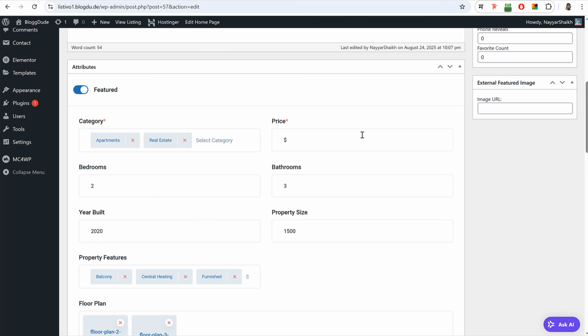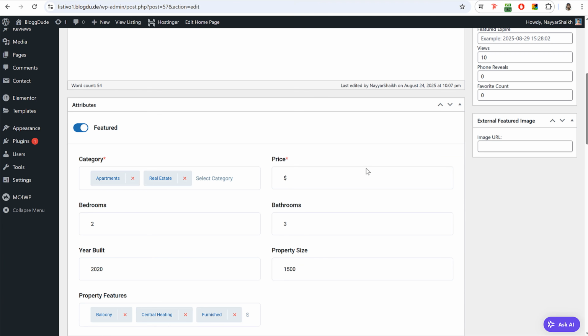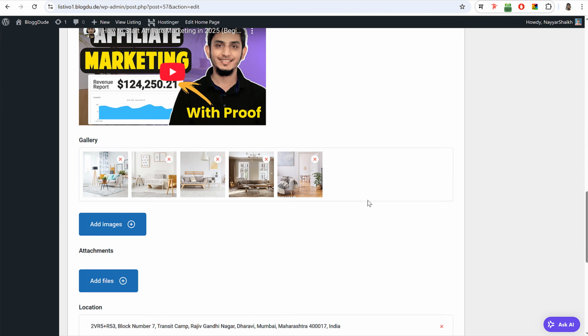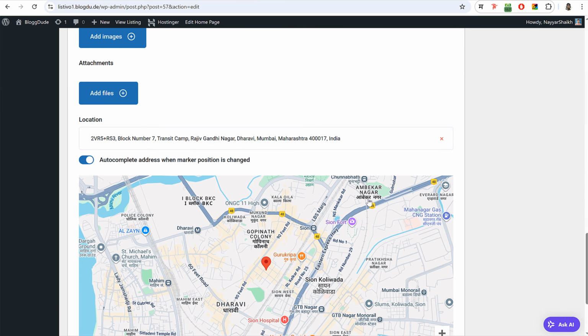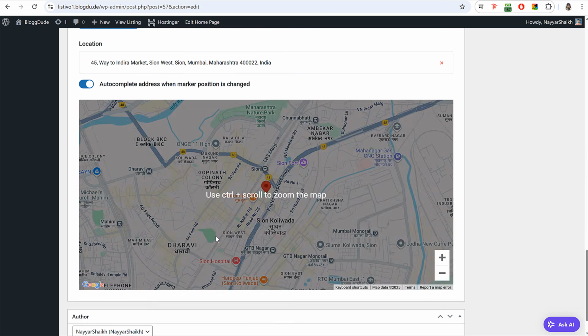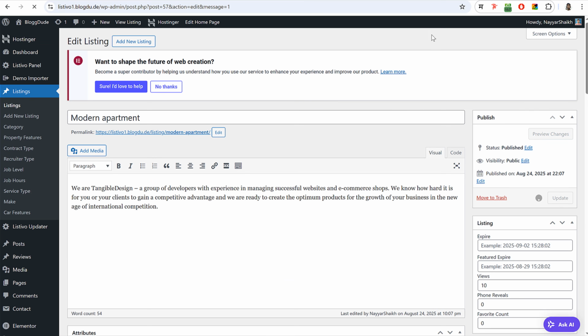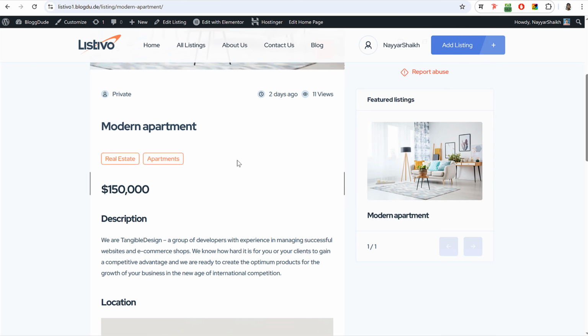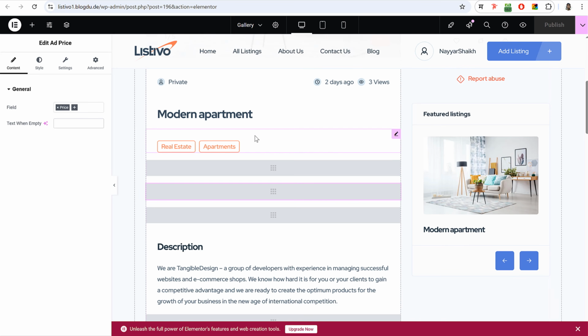Okay, maybe we did not enter the price. So what is this? Real estate. Let's add like $150,000. Okay. And also the map. Let's see. The map is looking good. And update this thing. Open this listing. And now as you can see, the price will start displaying.